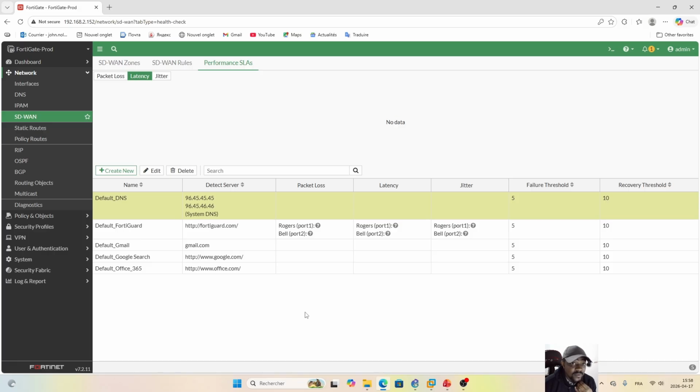As I added those participants on this performance SLA, in the next couple of minutes you will start to see figures appear here. These figures will be related to packet loss, latency, and jitter for each of these ISPs. For each of them, we will see the percentage of packet loss, the latency, and the jitter. So as I said, let's go and create our own personal SLA.